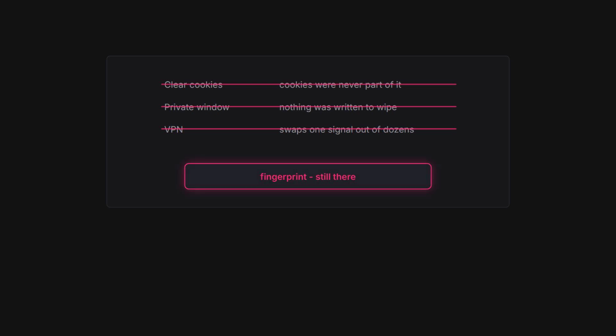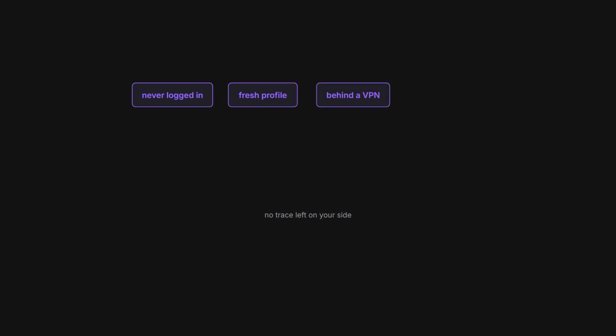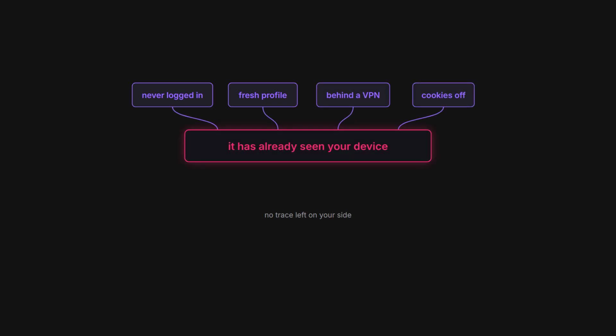None of this is secret in a technical sense. The browser APIs involved are standard and well documented. What most people miss is that the ordinary information a browser hands over during a normal page load can be assembled into an identifier, without their knowledge and without leaving a trace on their side. You can land on a site you have never logged into, with a brand new browser profile, behind a VPN, with cookies switched off. If that site is fingerprinting, it has very likely seen your device already.